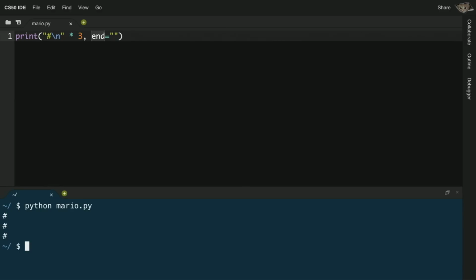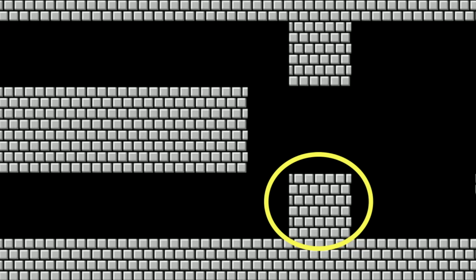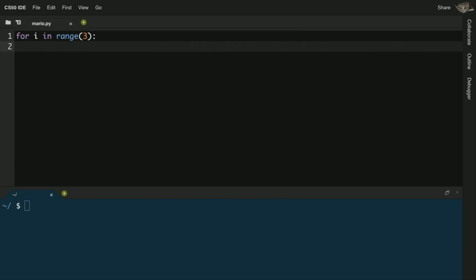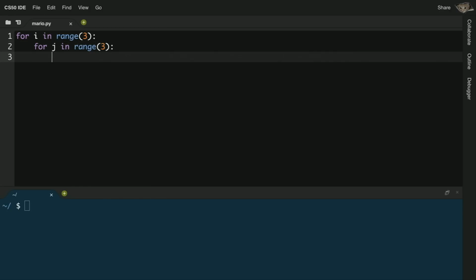Well, let's do one more with Mario here, this time to do something a little two-dimensional and print out a 3x3 brick of hashes instead. Let's go back to my code here, and let me go ahead and do a first example in Python of a nested loop. So let me do for i in range of 3. That gives me my rows. And then I can just do for j in range 3 also. And then in here, I can go ahead and print out just a hash mark.